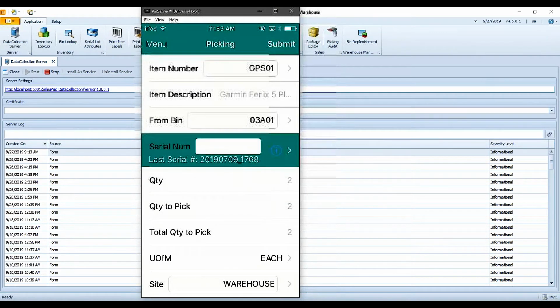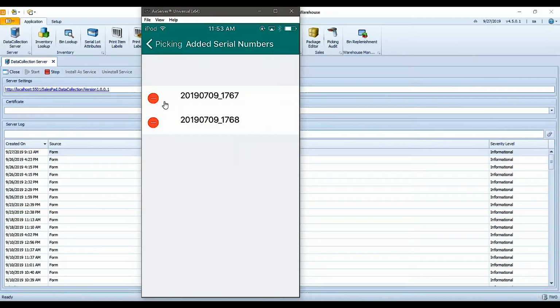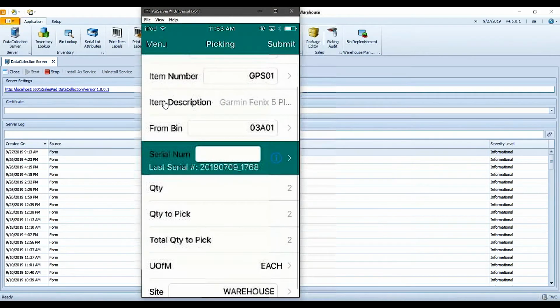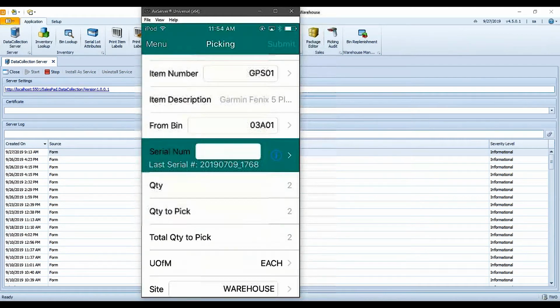Now, if we need to at any point, for serial tracked or for lot tracked items, we can change the items that we're choosing. So maybe I pick up one, I scan it, and I look at it, and I'm like, whoa, this one is defective because maybe there's a rip in the box, or maybe there's some other problem with it. I can always click this little blue eye next to serial number, and I can use these minuses to get rid of either of these items if I want to. In this case, though, we're going to say that they're both good. So I'll go ahead and submit that.